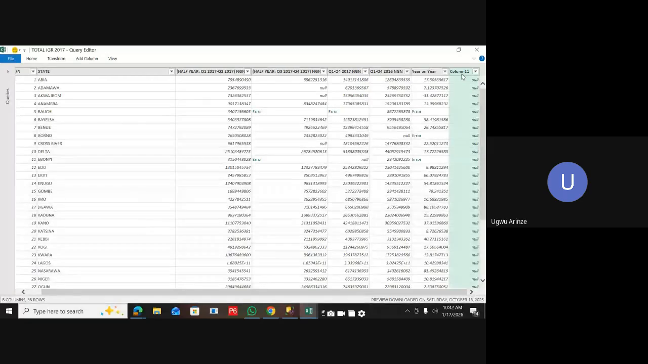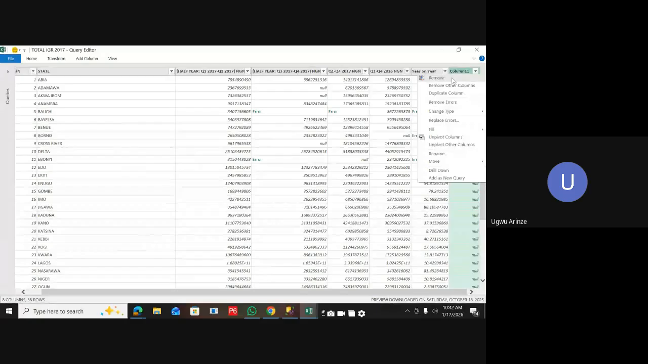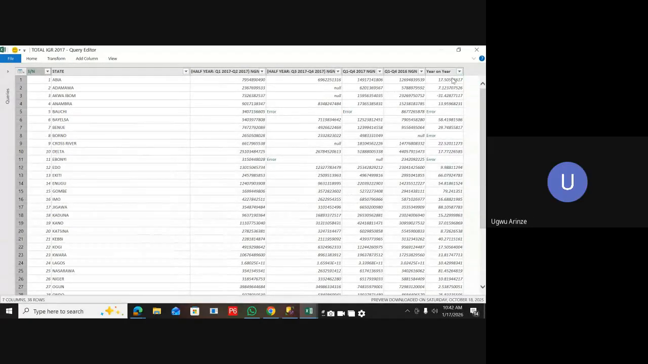Won't the delete button or Control D work on it? Is there a shortcut? There is no shortcut. So it's either you right click on it and delete it, or you go to your home and delete it from there. But I tried the home, it doesn't work. At the same time, you can still select the column and use your delete button on your keyboard. I think that should work also.